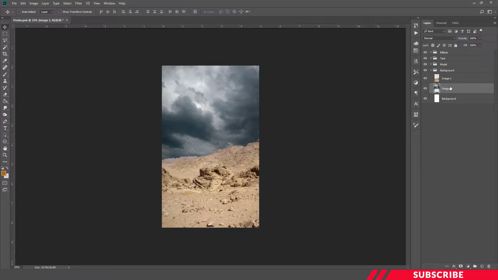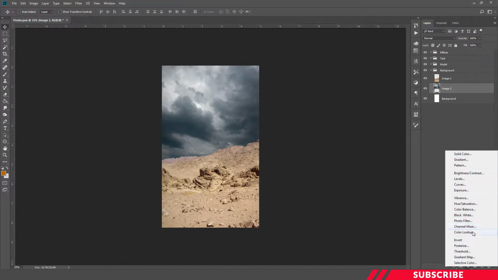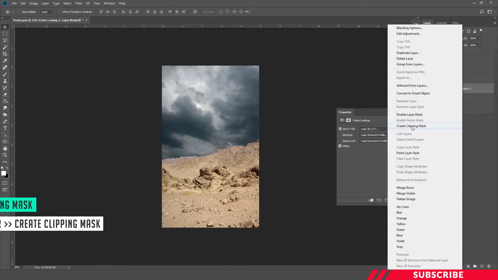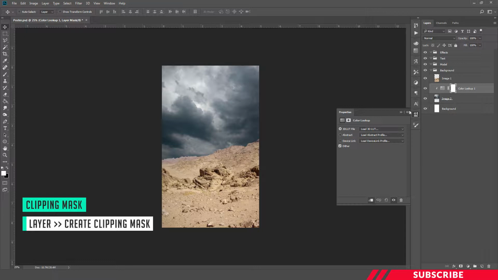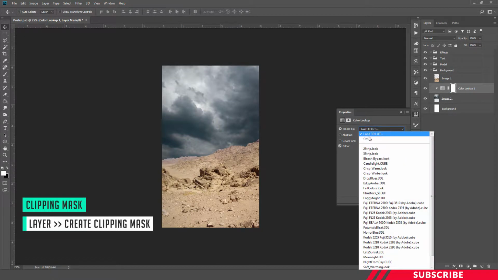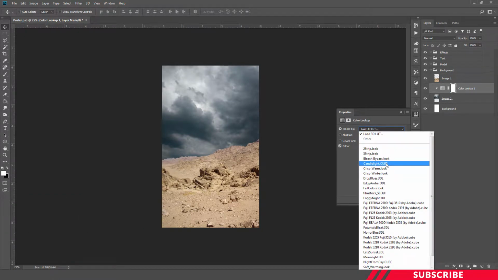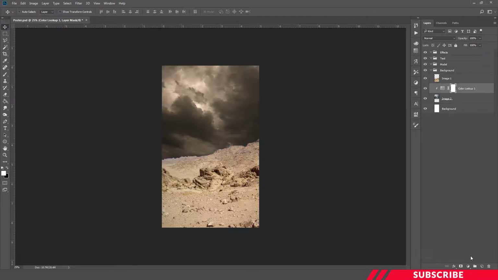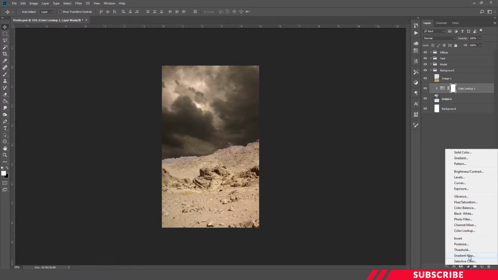Fine, next we are going to add a few effects to our image 2 layer. For that, we are going to create a color lookup layer first. Go to the adjustment layer, create a color lookup layer, clip mask this one, right click, create clipping mask. Now I'm going to select the candlelight cube option.